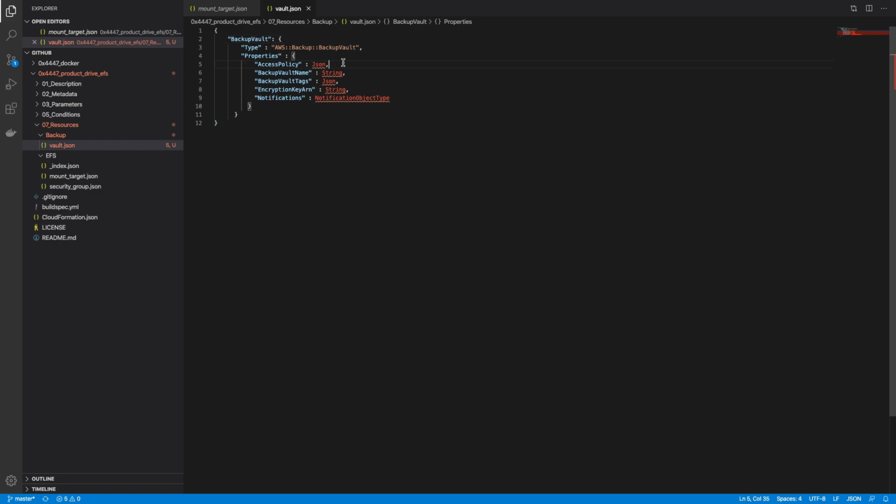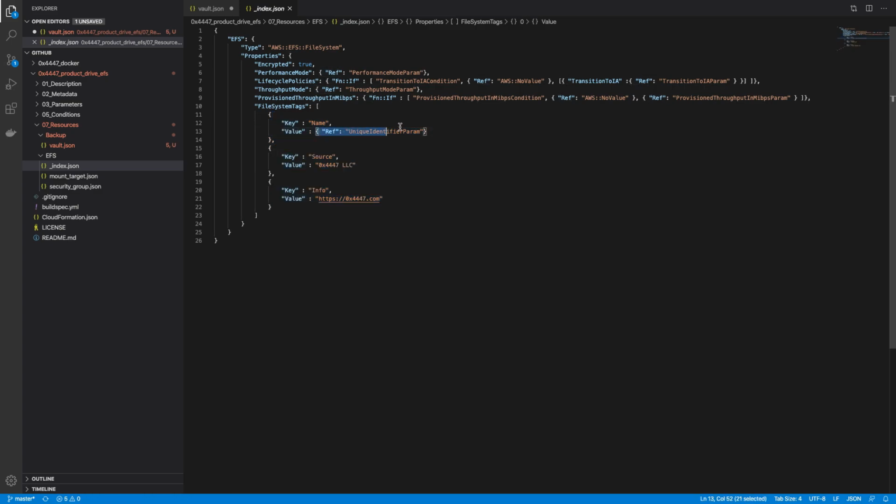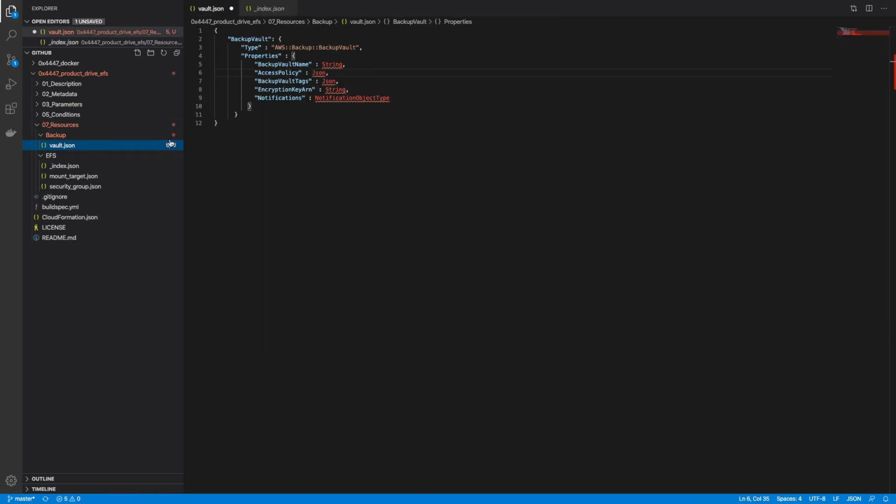Access policy. Oh, I'm scared already. Backupvault name. I can do that. That's easy. We can use the unique name, right? So we know which one is which. Backupvault name. Done. Access policy. I don't care still. Vault tags. Encryption. Notification. Okay, so Backupvault tags.